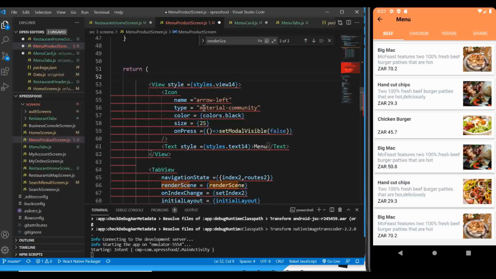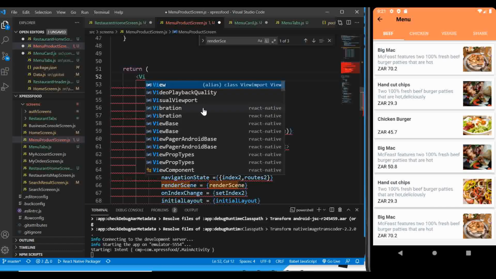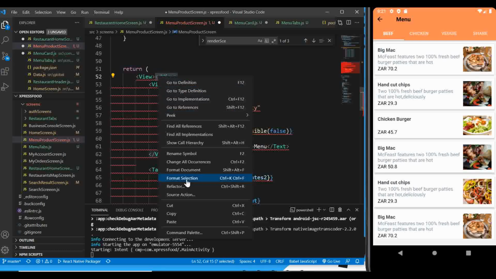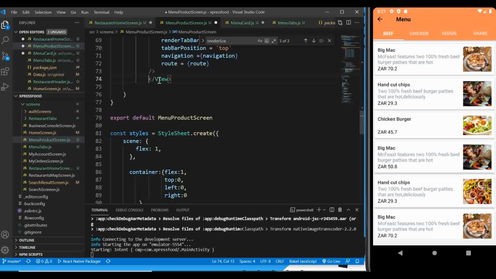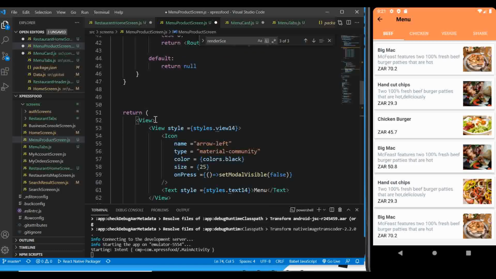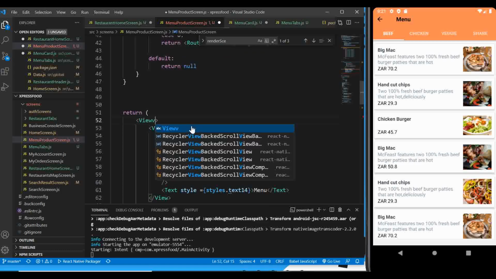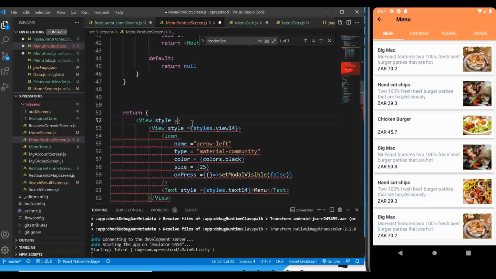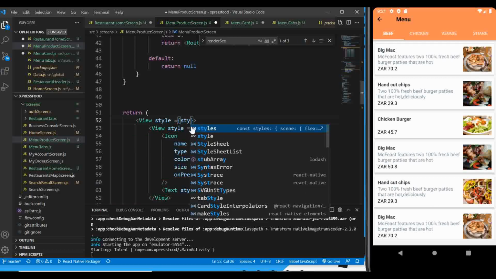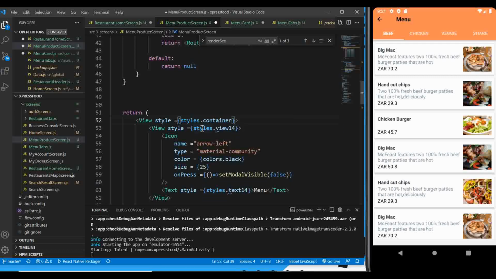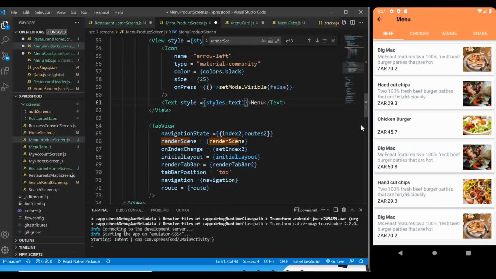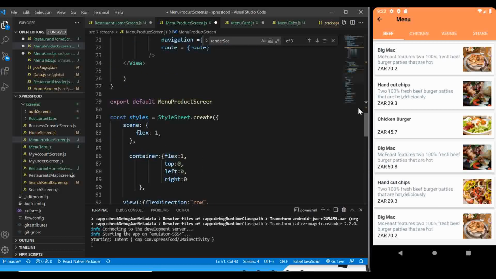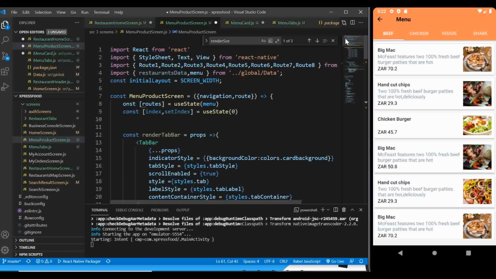Now this must be wrapped inside the parent view. So I'm going to open a view. Paste it there. And I'm going to pass a style to this. I'm gonna say style equal to styles.container, and instead of 14 here, I'm gonna leave it to 1, and also here remove 14, put 1. So yeah, that's about it.